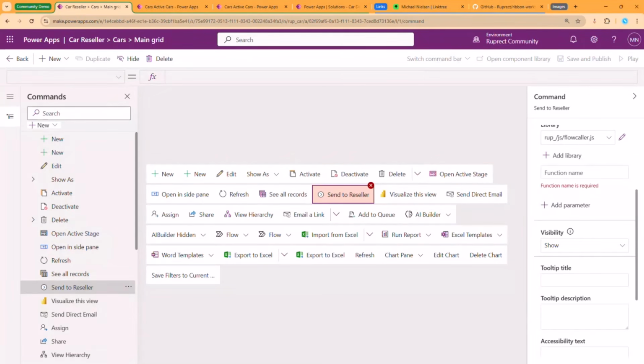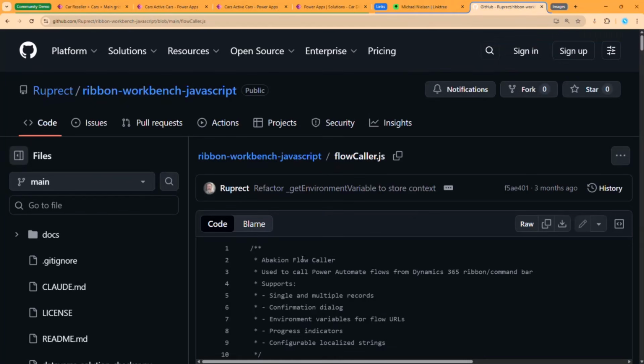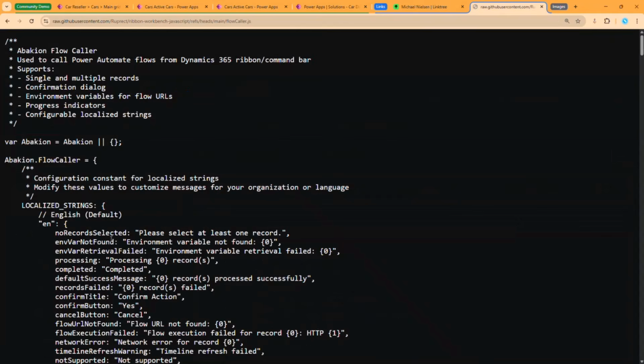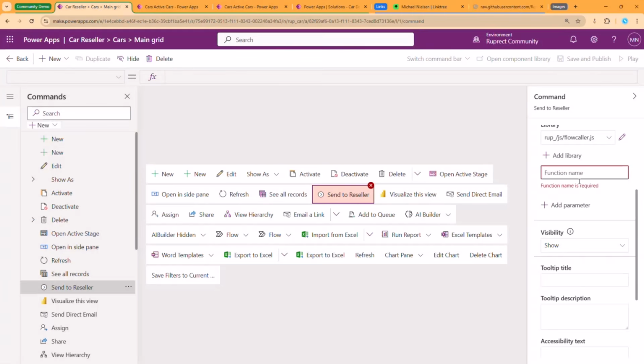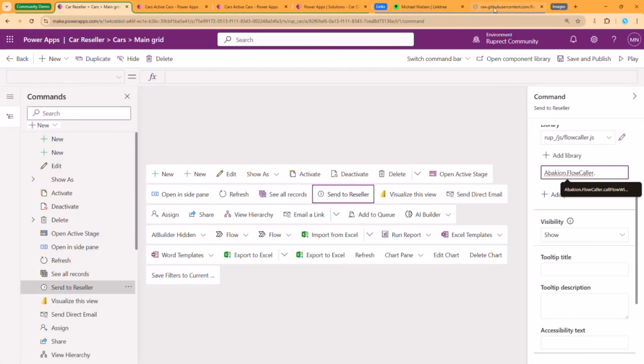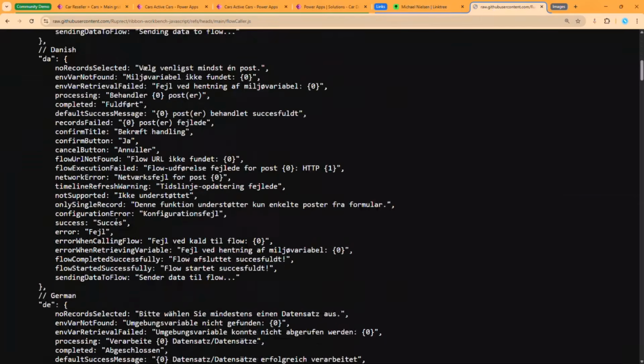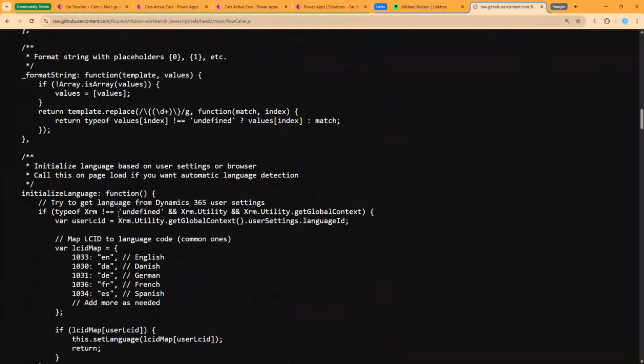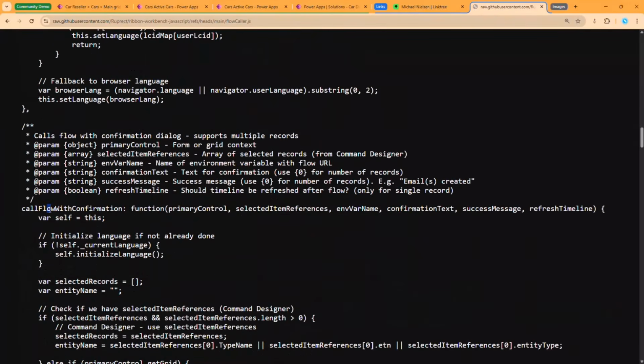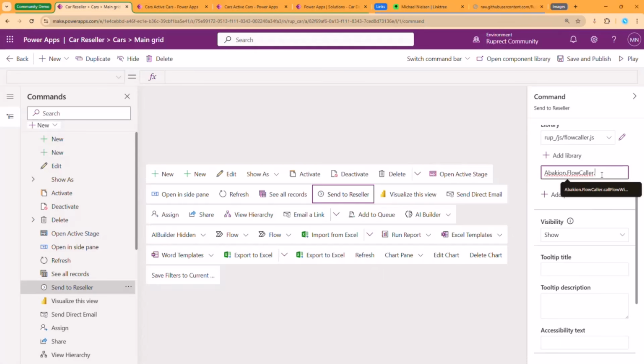Then I have a function name. The function name I can see here. Let's go to the raw view. The first part of it is Appian flow caller. That's just the naming convention that I use. So Appian flow caller. And the final part is the actual function within the code here I want to call. And this is the call flow with confirmation. So I'll copy that as well.